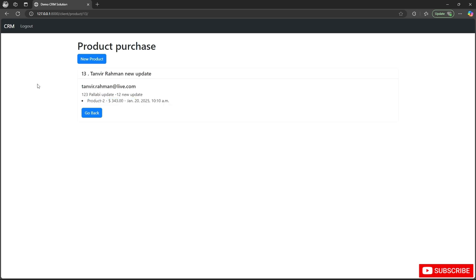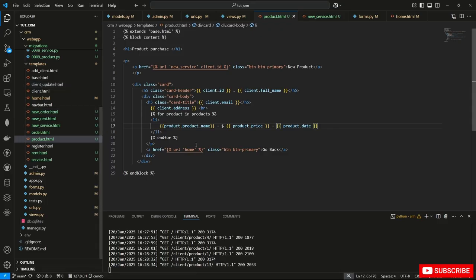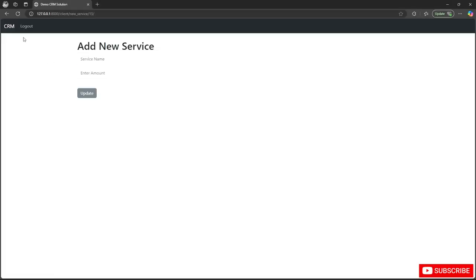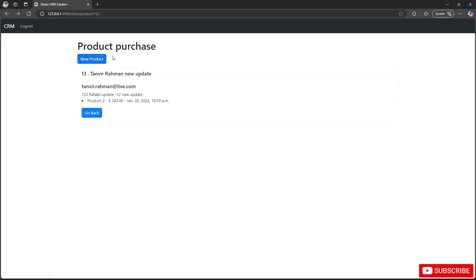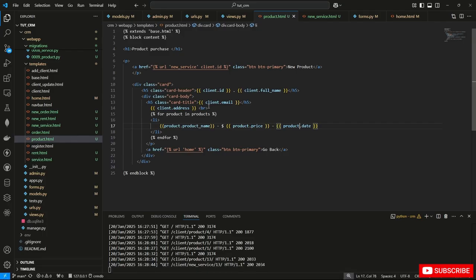Let's go back to the editor here. You can see that the URL action new service is given to the new product button. Clicking on the new product button will redirect you to the new service page. So now we will use this new product button to enter a new product purchase record. Now let's name the URL action new product so that we can enter a new product purchase record.